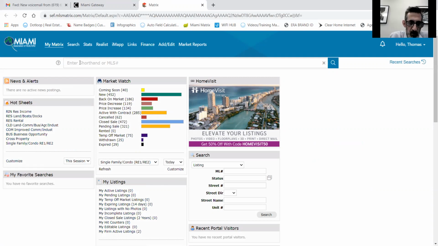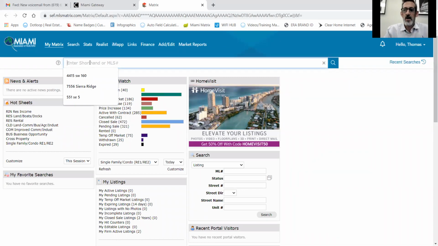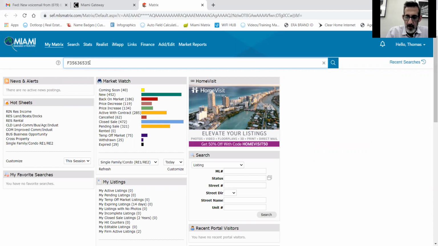One place to start a search, by the way, is your speed bar. The speed bar I limit to short addresses or MLS numbers. So you can put in an MLS number and hit enter, and it should bring up the listing. Be aware that you can also put in multiple MLS numbers. So if you have a list that you are setting up for, let's say, a showing, you can do multiple MLS numbers like that.